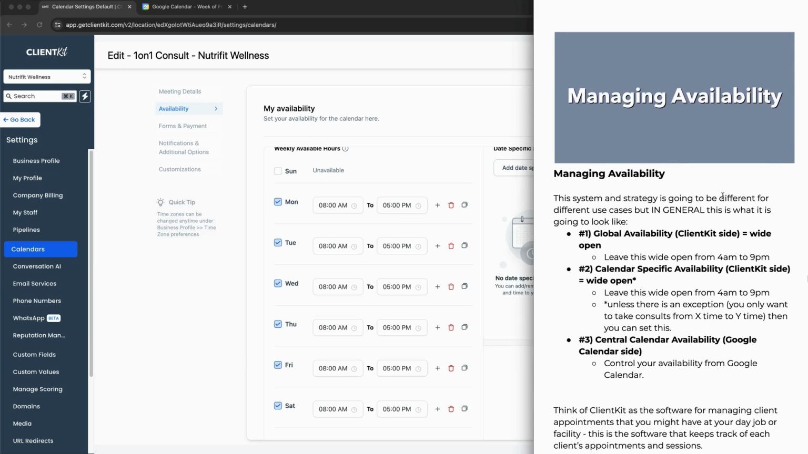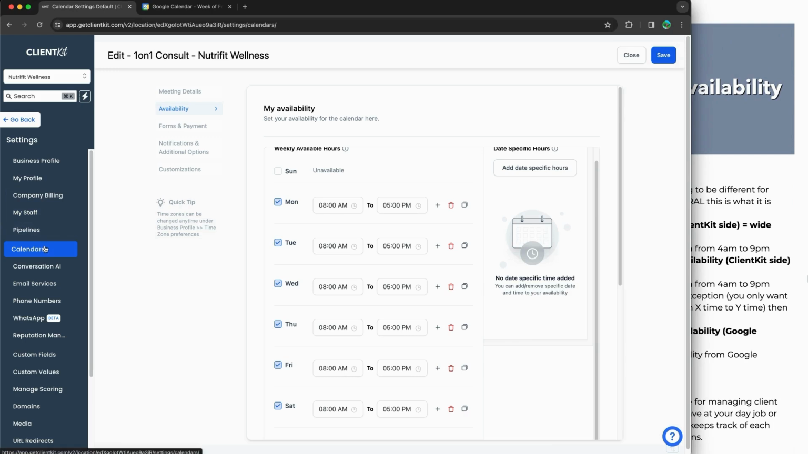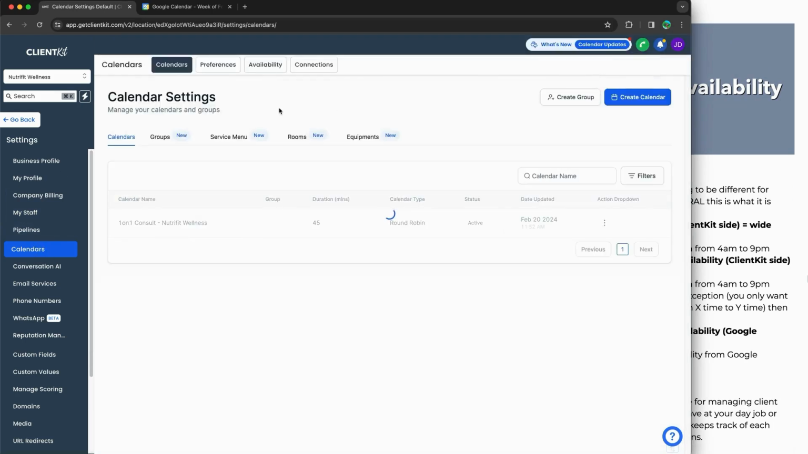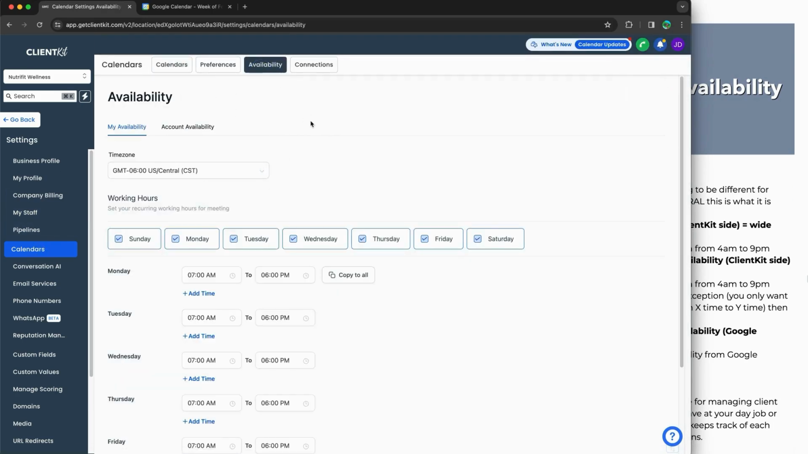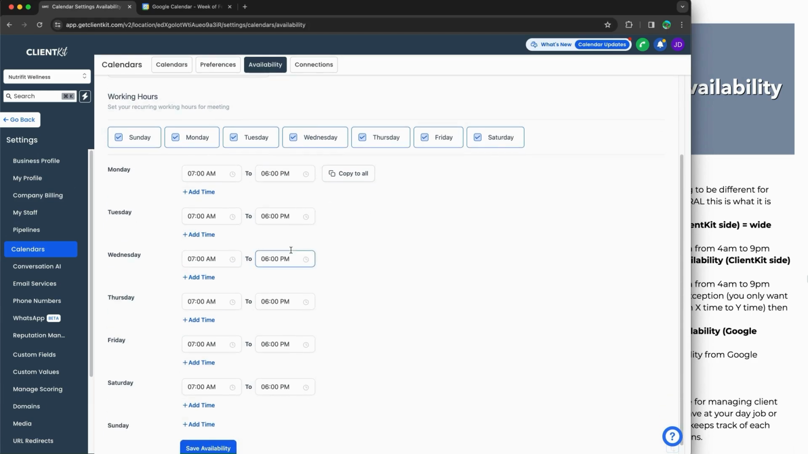Typically, what we like to do is leave global availability wide open. Let me show you what I mean. We go back over here to calendars, then availability. This is going to be global availability, which is a separate training section that we helped you set up previously. What we would recommend is that you leave this as wide open as possible. If you want to leave it open from, let's say, 4 a.m. to even 9 p.m., you can do that, copy to all, not an issue.